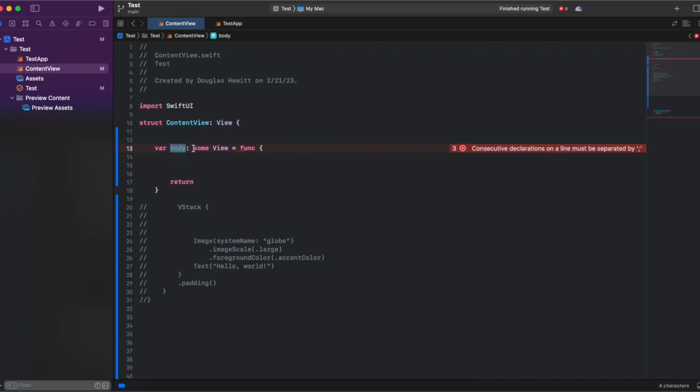It's saying that body should return a thing, something. This some is something, an opaque type is the technical term. And that thing, this some, is what conforms to view. So it's saying body needs to return something. Well, guess what? Text conforms to view. So that's why if we say hello, we say return text.